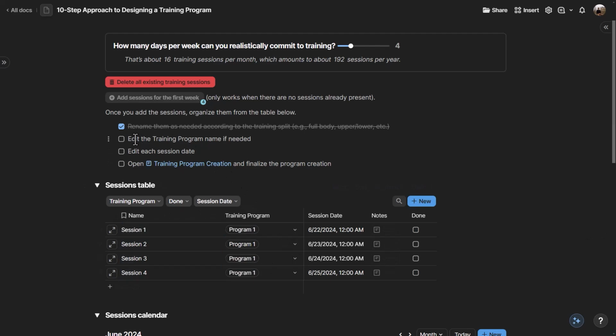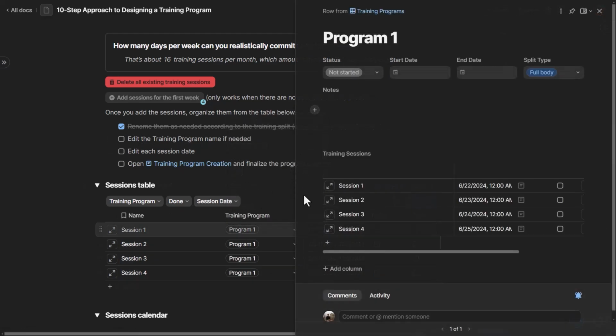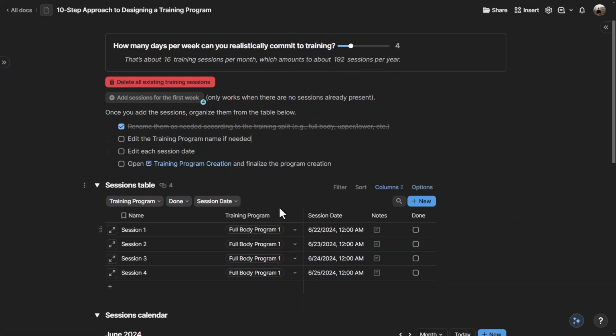I can then edit the training program name if needed. I know the program is here. If I wanna edit the name, maybe I can open this page right there and I can call it full body program 1. So that's, let's say, my first program here.